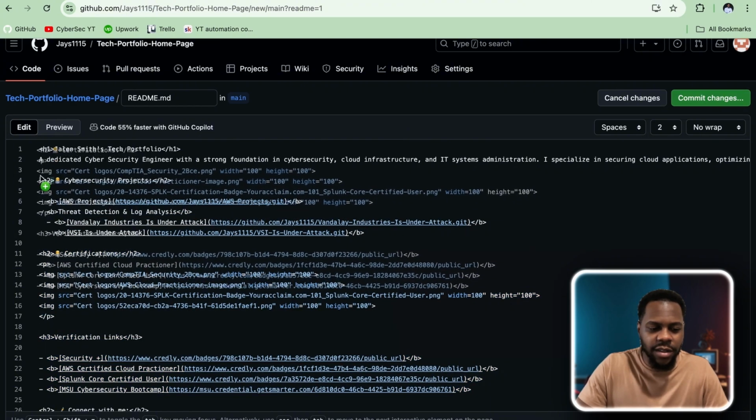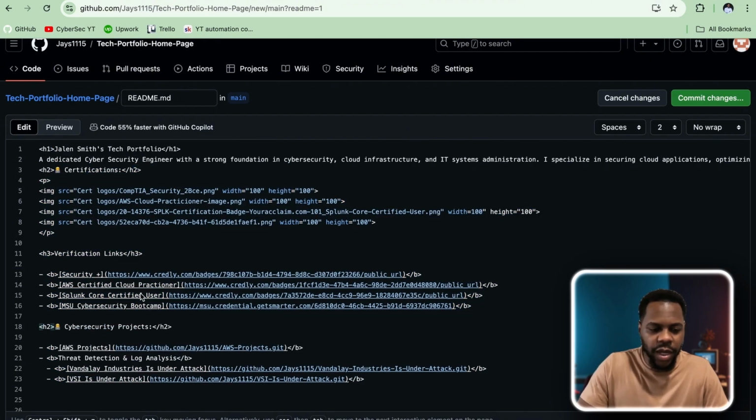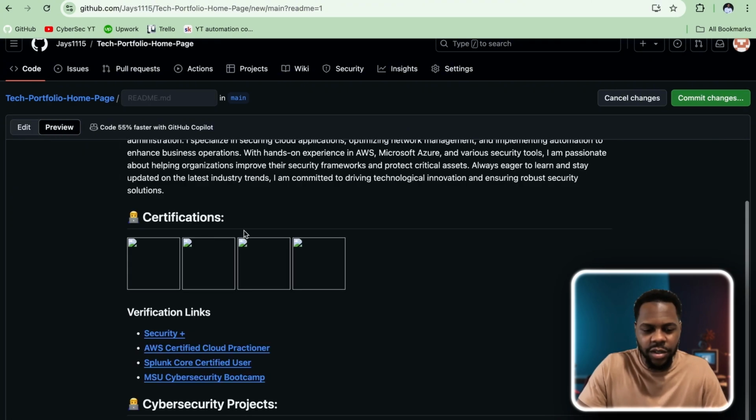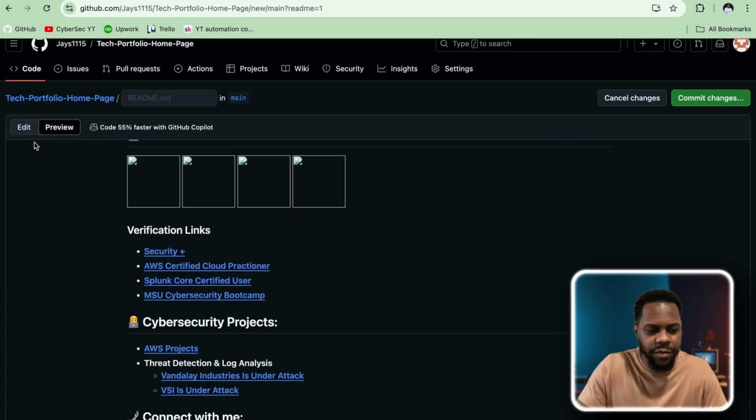You can literally just drag this up into place, give it some space, and then now if you go back, your certifications are here and here.